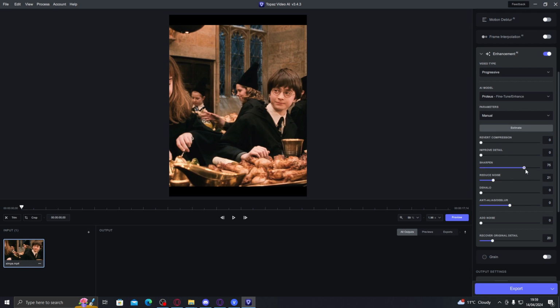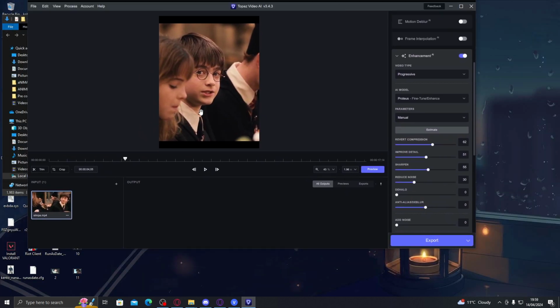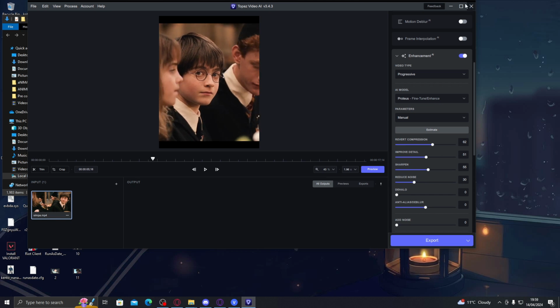Then I'm gonna sharpen it, probably not quite a lot. Improve detail, revert compression. I'm not gonna max it out because I just want to see what it looks like for now, so I'm just gonna move across. Oh, that's not what I meant to do. Okay, I guess we're stuck like this now. I'll do it in comparison to his face here.